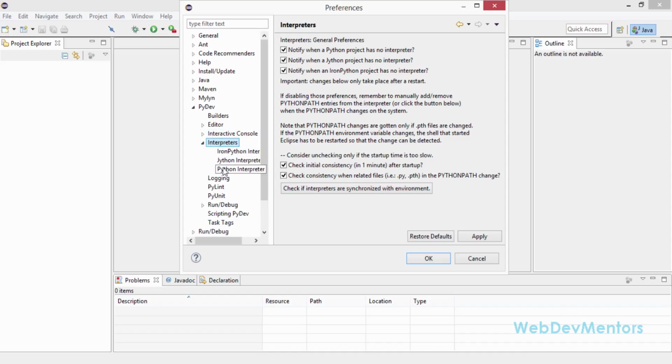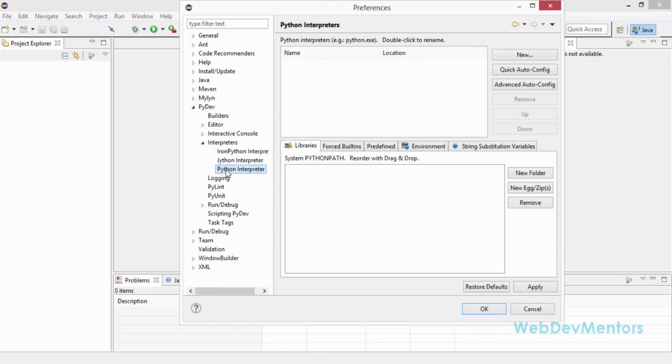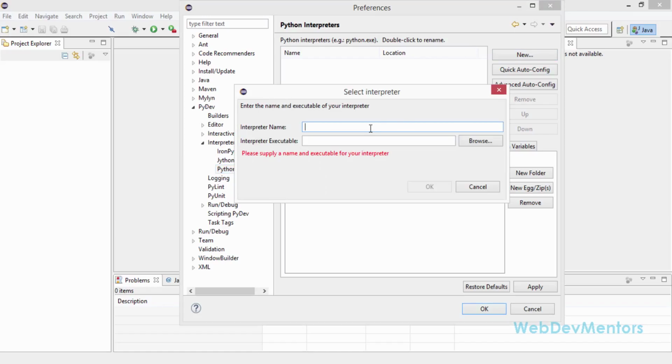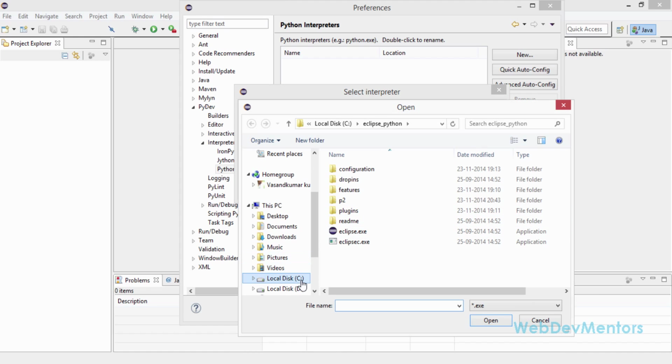We have multiple interpreters. I want to add a Python interpreter in here. You can see that under the interpreters section, we don't have anything under Python interpreter. So we have to add it. Just select new and add a name for that. I'm using the Python 3 interpreter, so I'm going to select the Python 3 interpreter.